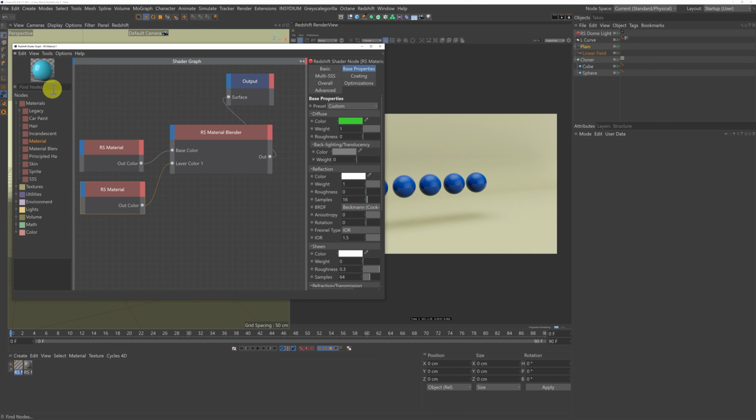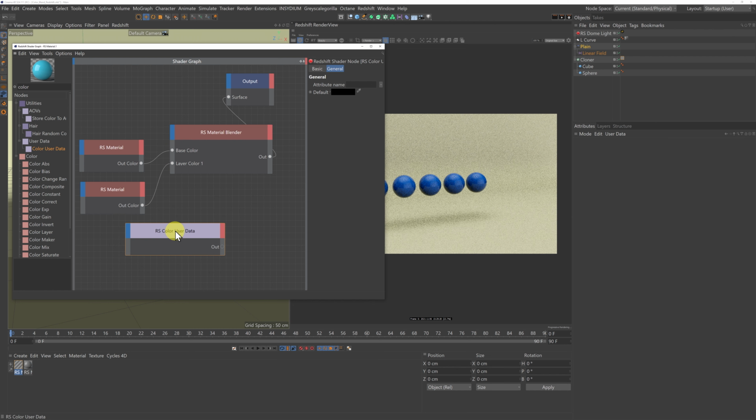The way I'm going to do that is to bring in another node here, and I can never find this in the list, so I'm just going to search for it. This is the color user data. I'm just going to pop this here. So this is my color user data here. I just want to pipe that into my material blender, and I'm going to come to layer 1, and this is going to be my blend color 1.